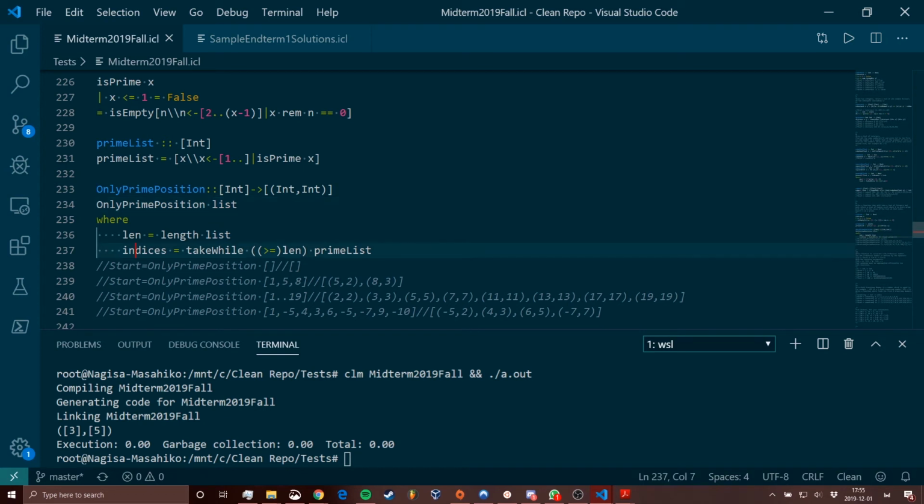Okay, so we have a list of indexes. So we have the length of the list. So this will be 19 elements, and then we only take the primes up to 19. So, yeah. And then what do we have to do?